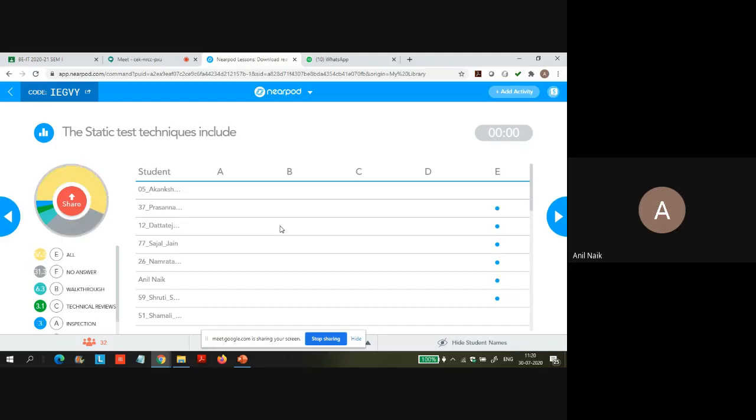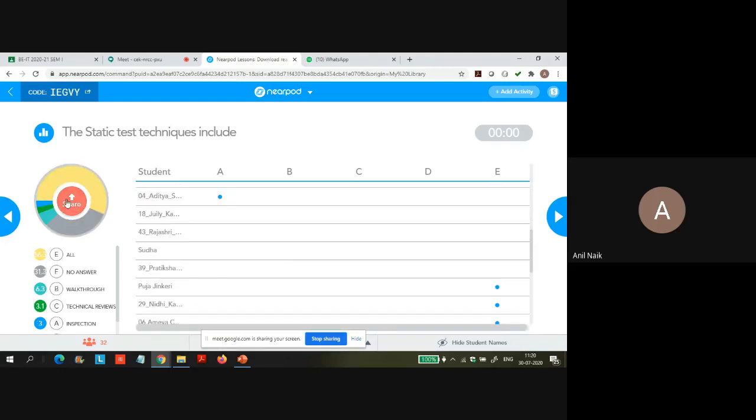Yeah, time up, and the answer is, so I think you can view. The correct answer is all. All are informal reviews, inspection, technical review, walkthrough. These are all types of static testing techniques. The correct answer was given by around 62.5 percent. So 62.5 percent of students gave the answer.